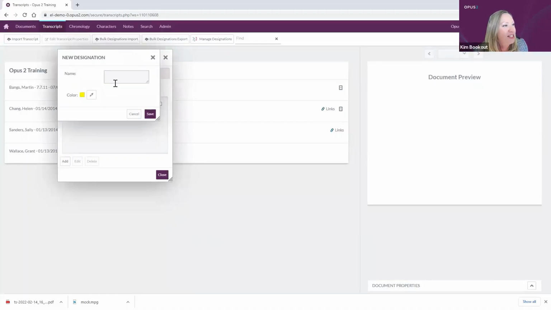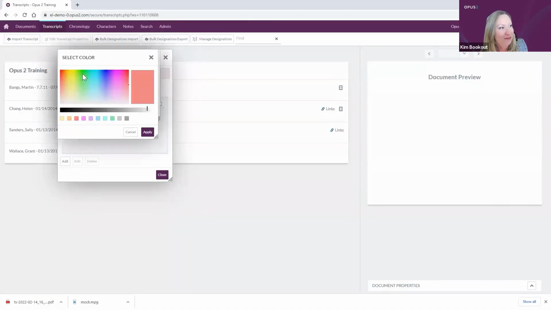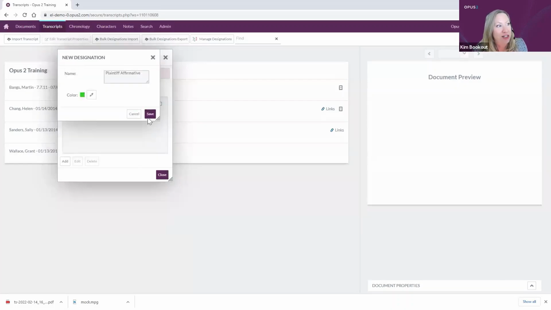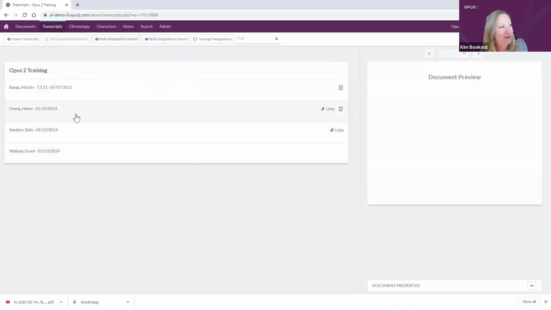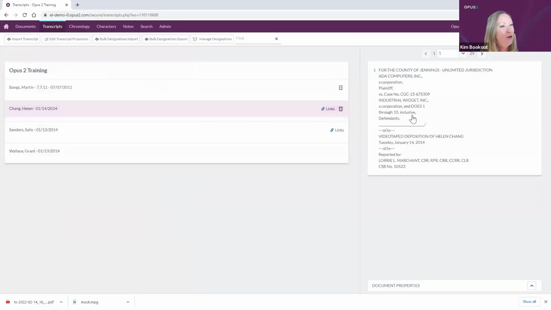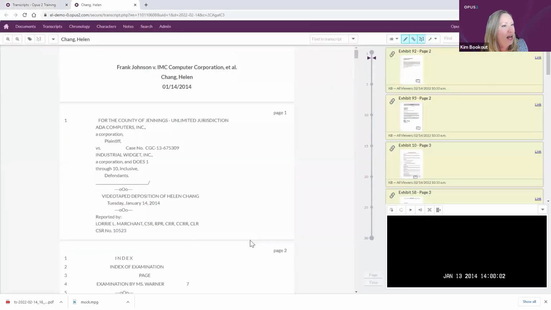I typically just use a very standard color format. But one thing that's handy about doing this electronically is if you find that you have to change the colors, like for instance, your judge is colorblind, which has happened to me, you can easily go in and edit those. So now we're going to open up Helen Chang's deposition and we're going to start making a few designations here.